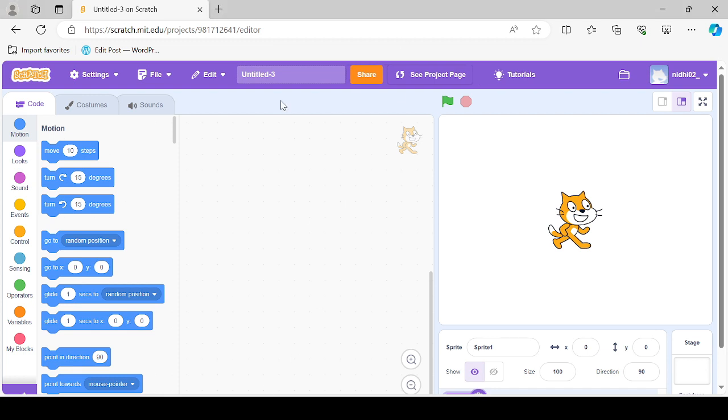First, we have to rename our project. Here at the top, at this position, you can rename your project. So let's name it "animate your name", and then we can just click here, and that's our name here.